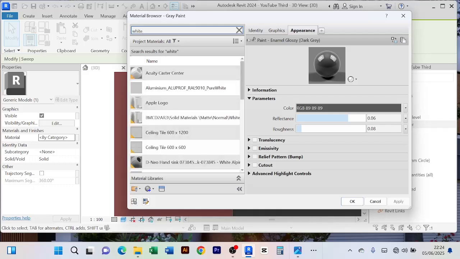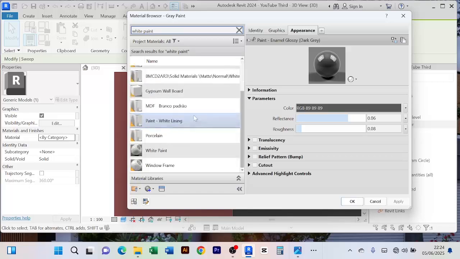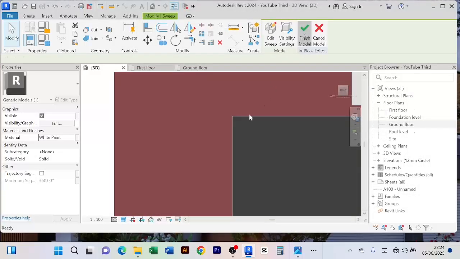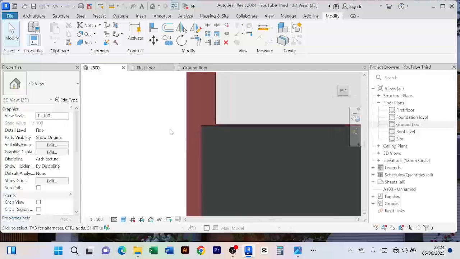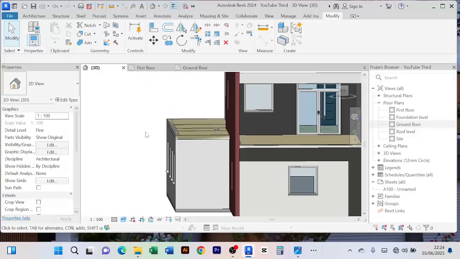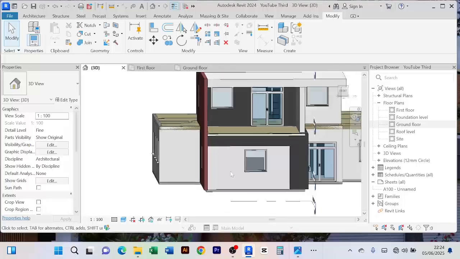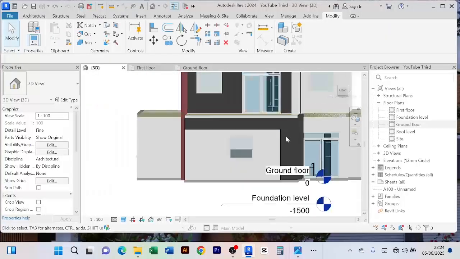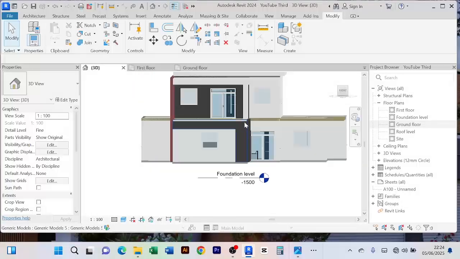Here I don't want to create new paints now. I'll start using the paints I've created. So I'll look for the white paint. White paint, it is here. So you click on that, you just click OK. Then you finish modeling. So you can go to your real view and see what you have done. Now this is what we have created. Have you seen that? Yes, this part here. This is what we have created.